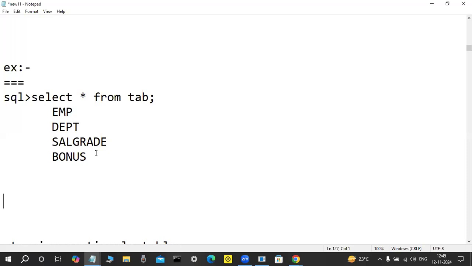Okay, now suppose I want to view a particular table, how can I? Some other command is there. Here a problem is there. EMP is a big table, DEPT is a small table. When we try to display big tables, there is a problem in the SQL Plus tool. To rectify that problem, we are using some environment settings. Blindly we are telling all these things first, before we start the installation.